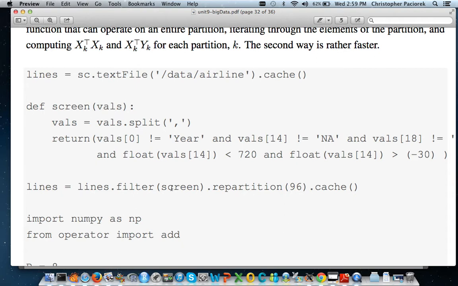And all I'm doing here is the obvious thing. I'm excluding the header rows. I'm excluding cases where the departure delay is missing, or some of the covariate information is missing. I'm excluding cases where either the covariate information is missing or the observation is missing. And I think I maybe mentioned this last time, I'm also restricting down to cases where the delay is not more than 12 hours and not less than minus 30 minutes, just because those are either weird outliers or just plain outliers.